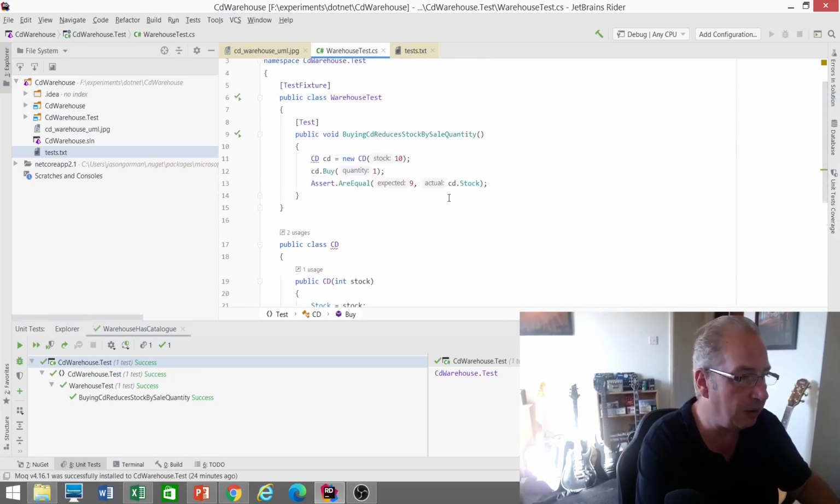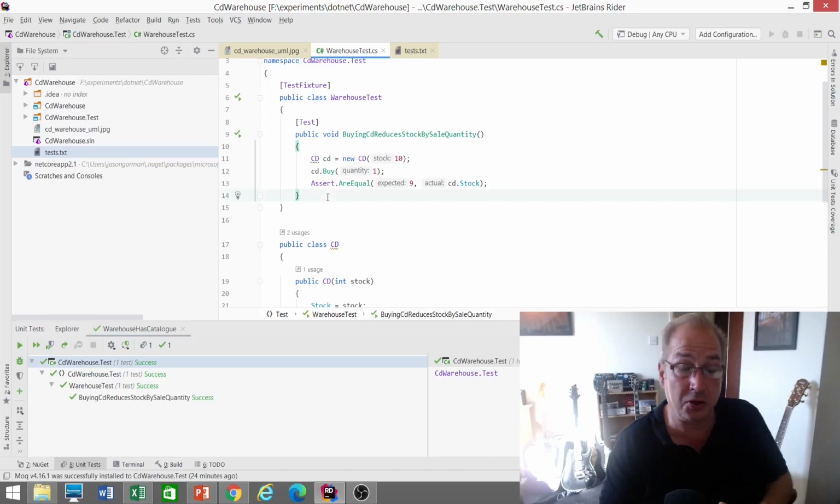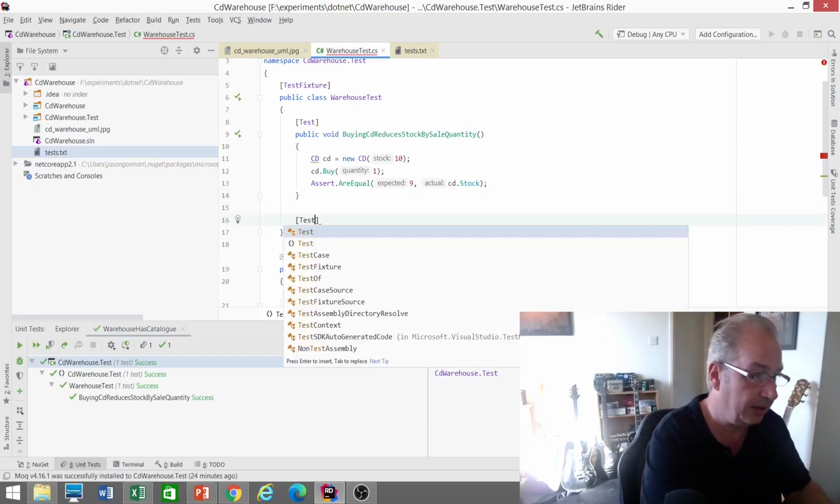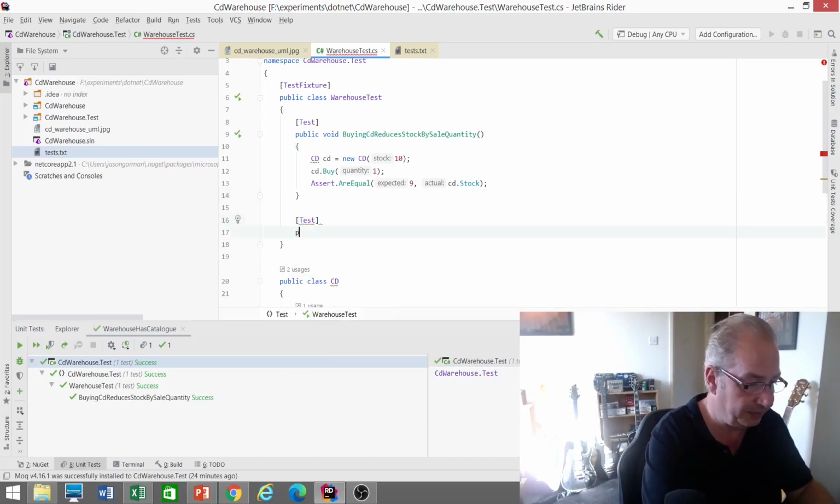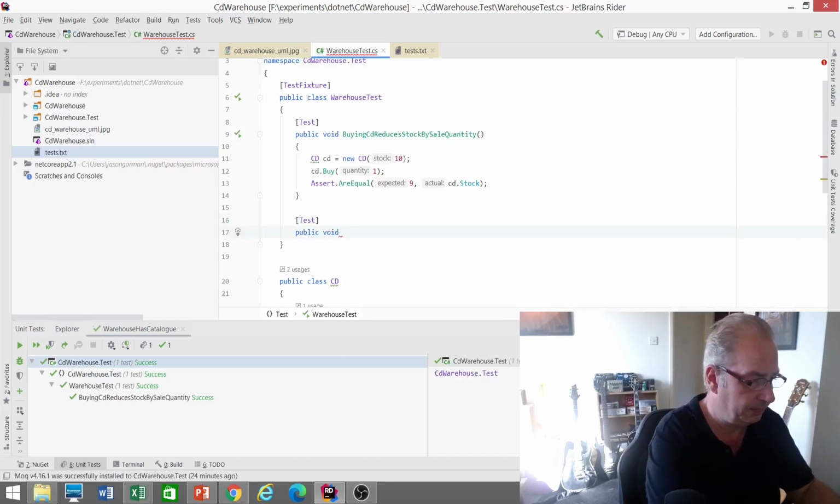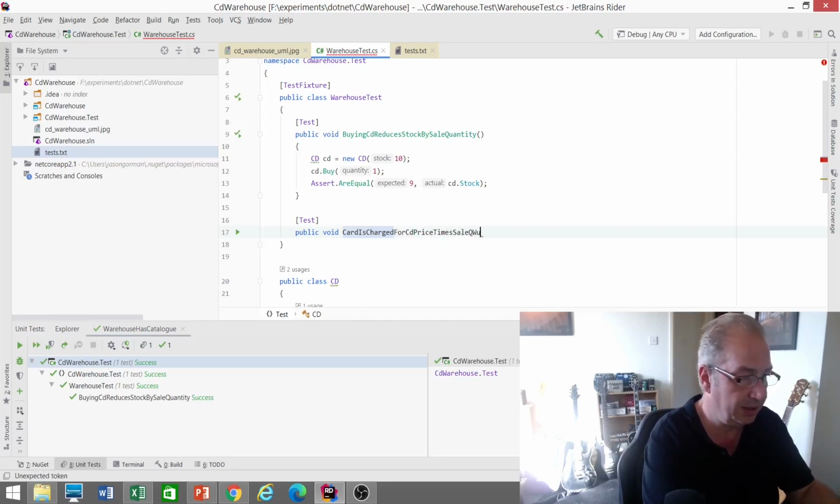So there are a couple of outcomes we're interested in. One is what happens to the stock of the CD. Maybe the other outcome is how much is the customer's card charged. So let's write a test for that. Card is charged for CD price times sale quantity.